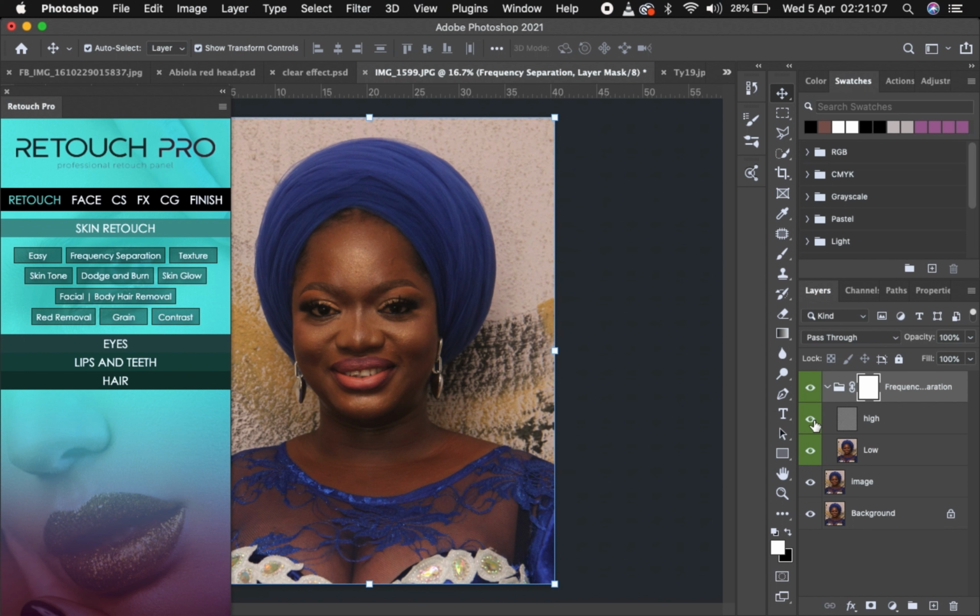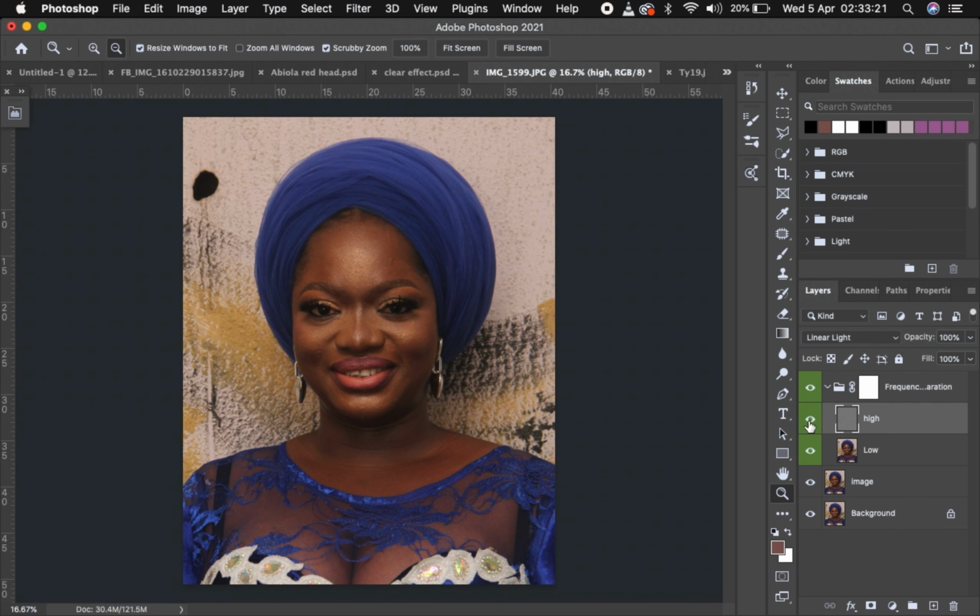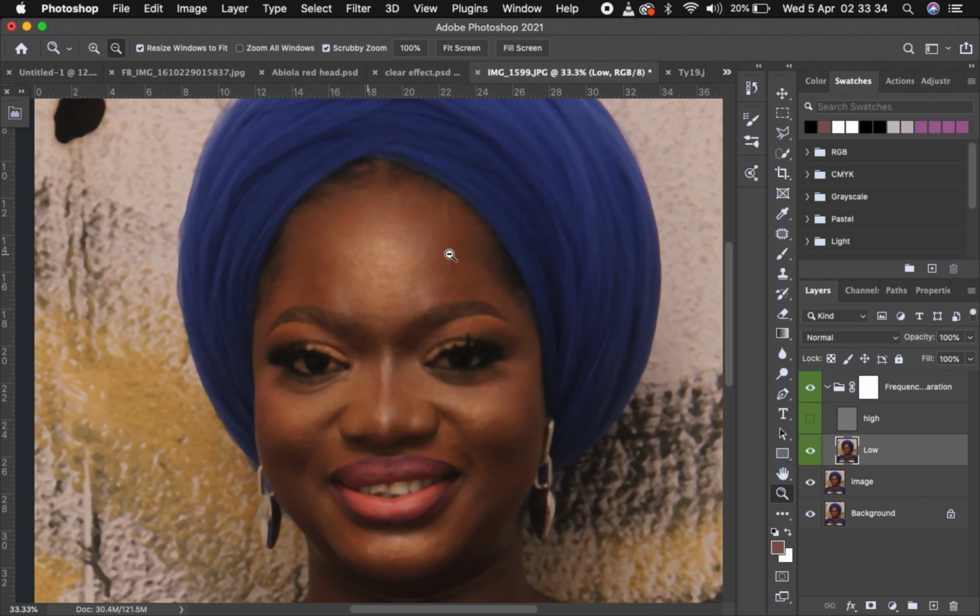The essence of turning off the high frequency layer is to enable us use the low frequency layer to do the skin retouching. With the high frequency layer turned on, you won't really have the desired kind of results that you want. I'll proceed over here and turn off my high frequency layer, and then I'll select the low frequency layer because I'll be using that for the skin retouching. Let me zoom in a little bit.